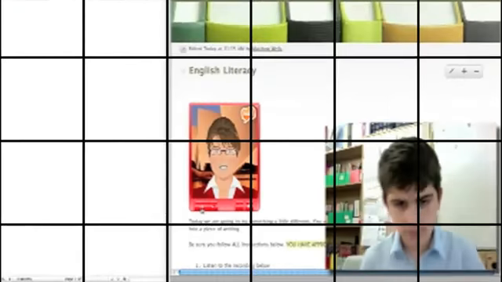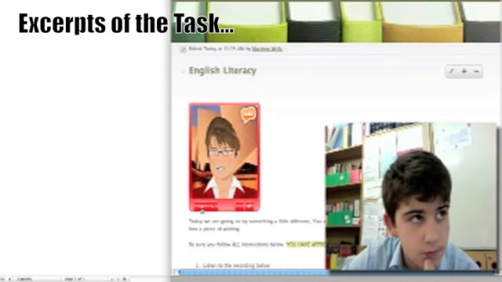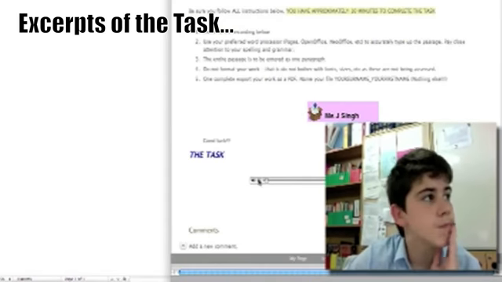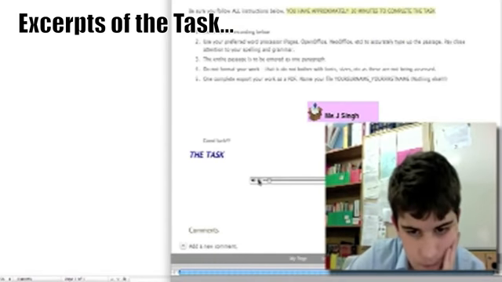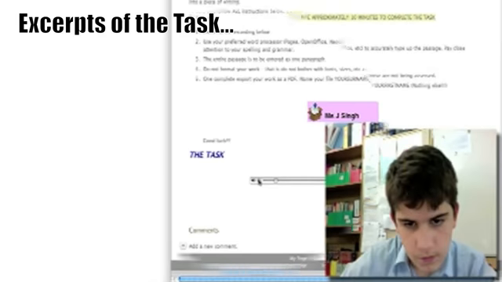Today we are going to try something a little different. You are going to be listening to a passage read to you, that you will turn into a piece of writing. This is a listening and writing task. You have 10 minutes to complete the exercise.